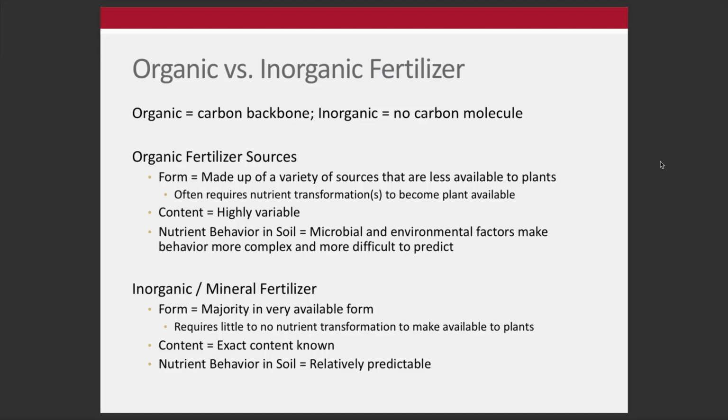So the content or the concentration of a nutrient in an organic fertilizer source can be highly variable. And then ultimately the behavior of that nutrient in soil, because it often requires or is influenced by microbial and environmental factors, is more complex and difficult to predict exactly when that nutrient will be available. Okay, so that's a major difference.